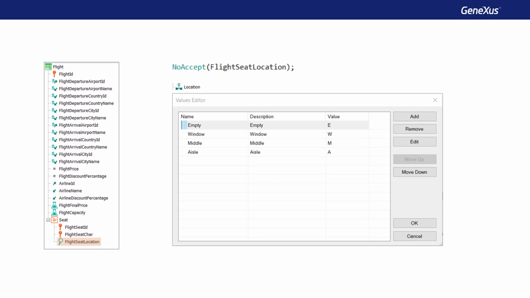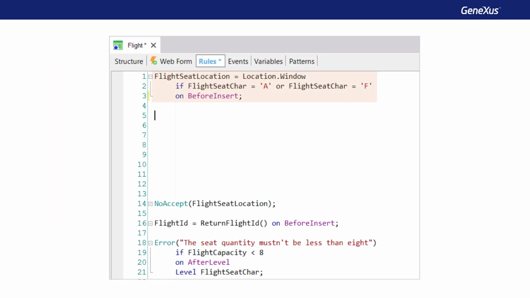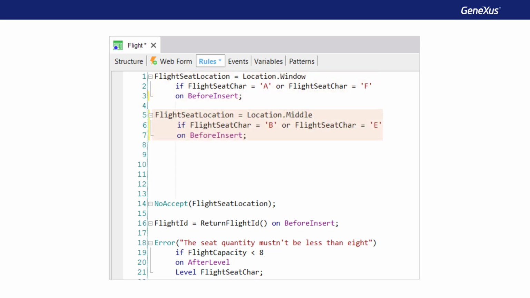We'll use the no-except rule to prevent the user from choosing the location. Add the value empty to the location domain, and create the following rules.